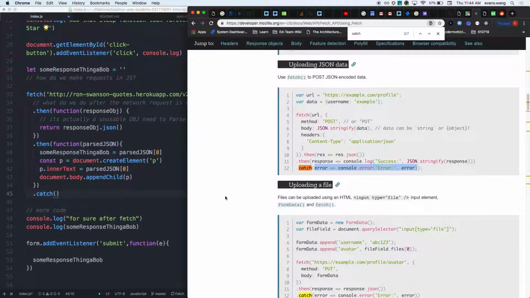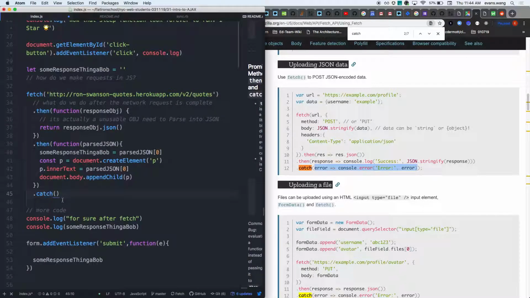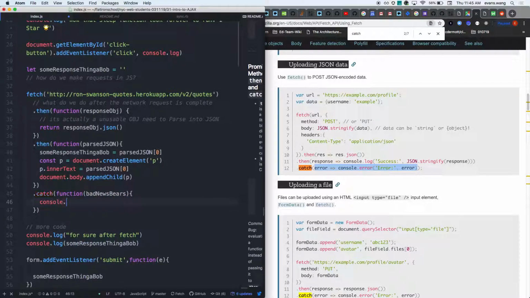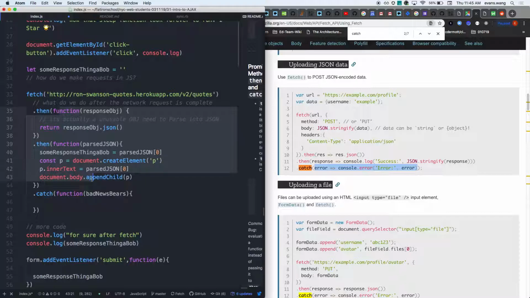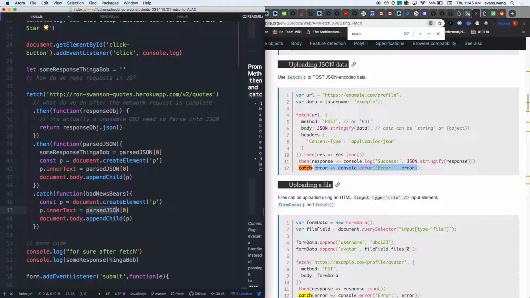Catch takes a callback. So you can have a function that receives the error, and then you could console log it, which is great for a developer. But sometimes if this fetch doesn't work and I'm creating this element and putting it in here, I can do something like this. Instead of the parsed JSON, I can say the inner text is "network failed, sorry, frowny face," and then I can append it.